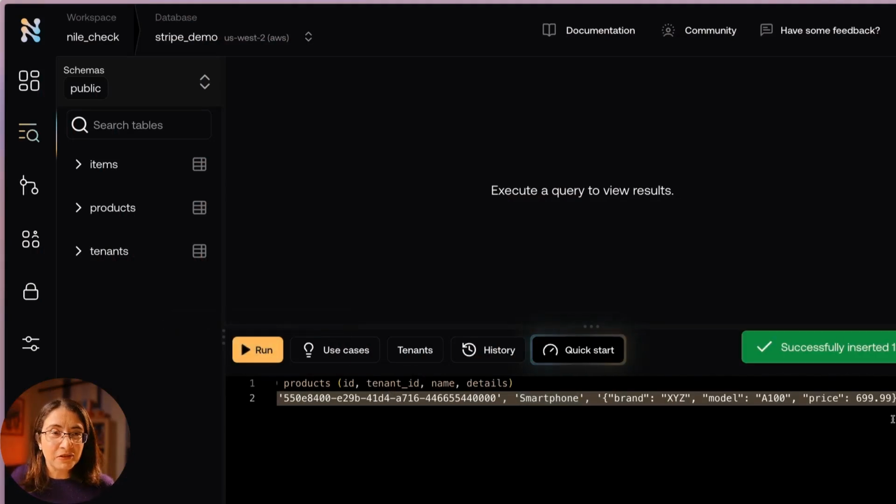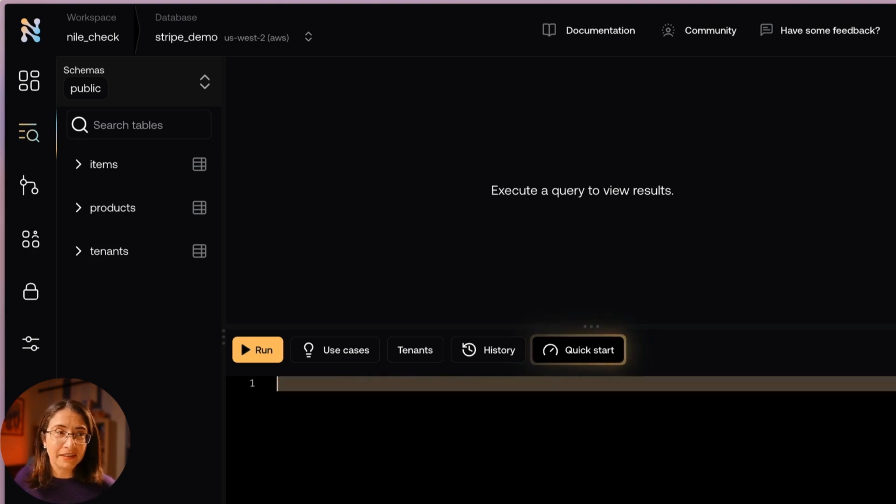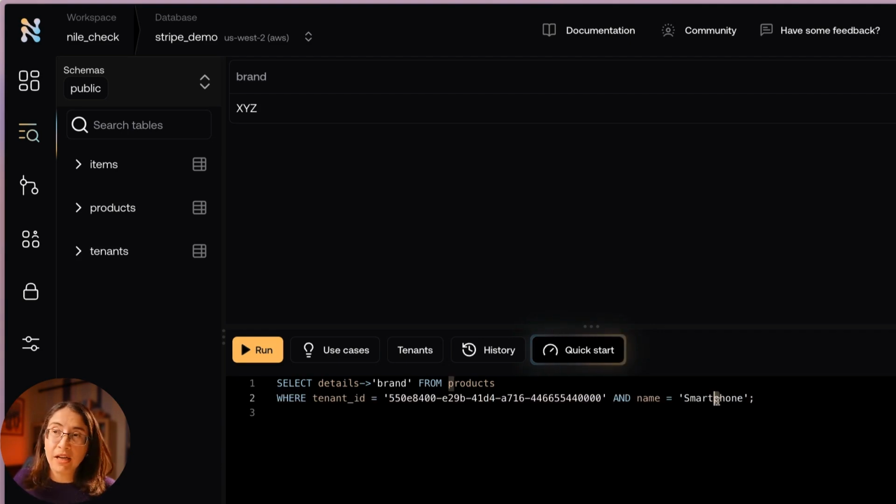Fantastic. Now that we have stored some data, the next step is to query it, right? So there is a bunch of different ways to query your JSON data. I'll go over the common ones. Let's start with a simple query. So over here, we are filtering by tenant and by the name of the product. And instead of getting all the details, we only want one detail. We only want the brand.